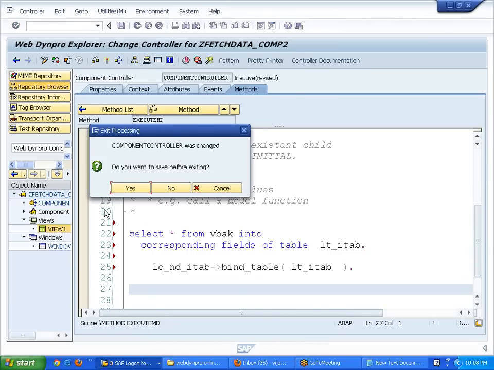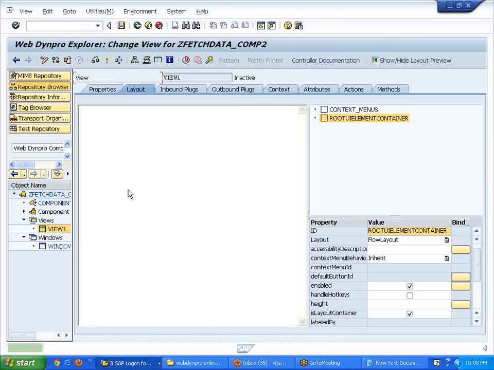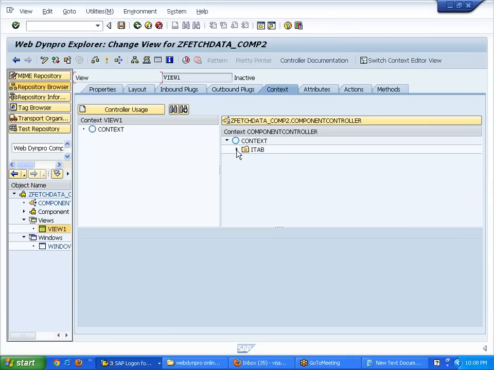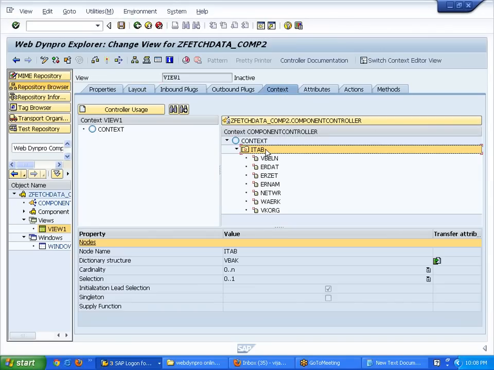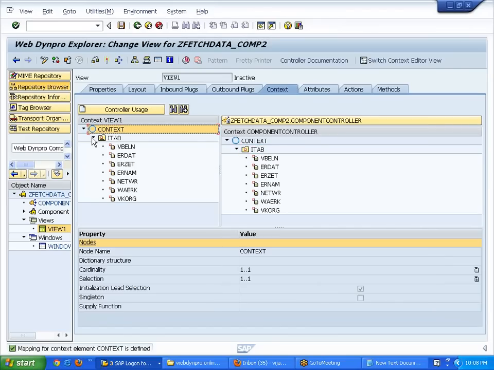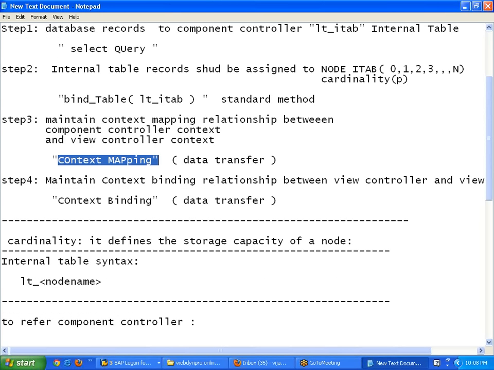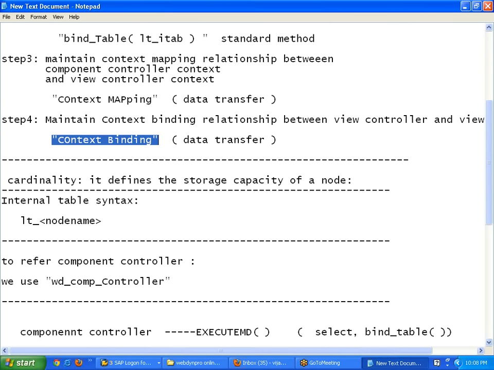Now you need to maintain context mapping. So go to view 1. I'm going to the view 1 context. For context mapping, just drag and drop. When you drag and drop, data will be transferred when you run the application. Now we are just mapping the fields and node, but when you run the program, data will come from one node to another node. So context mapping is maintained. This is what we have done. Now we have to maintain context binding.